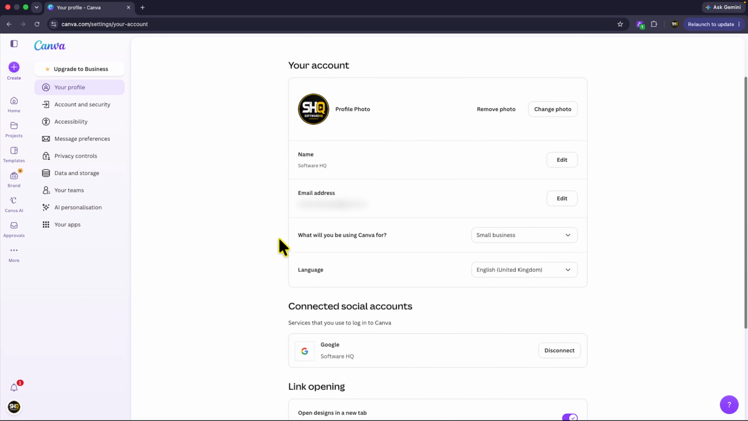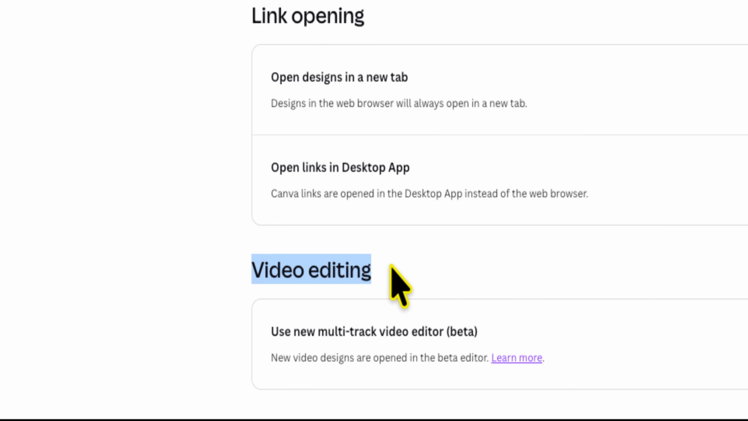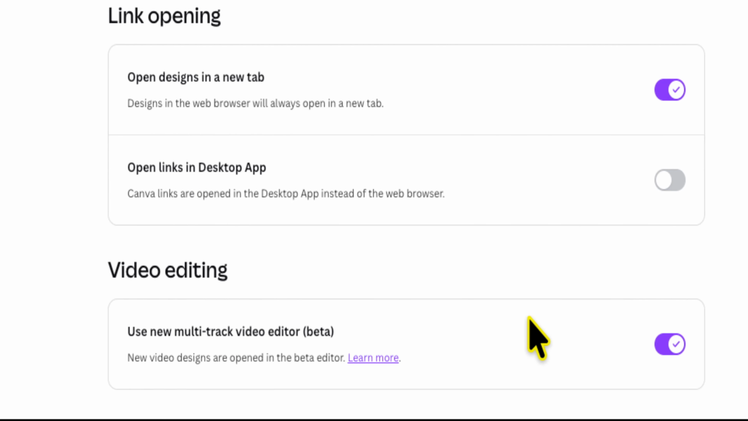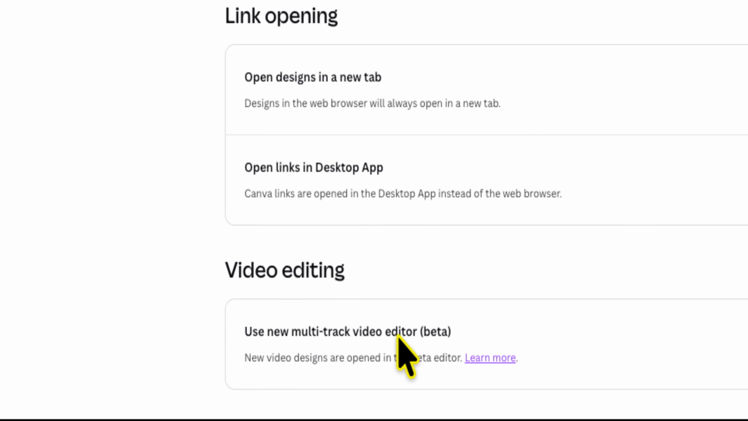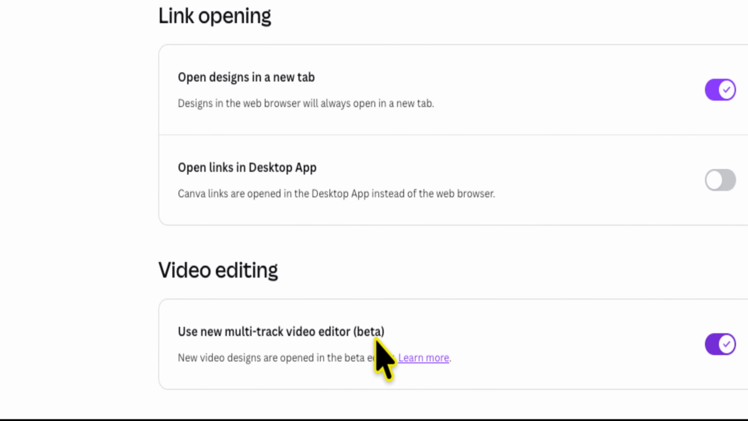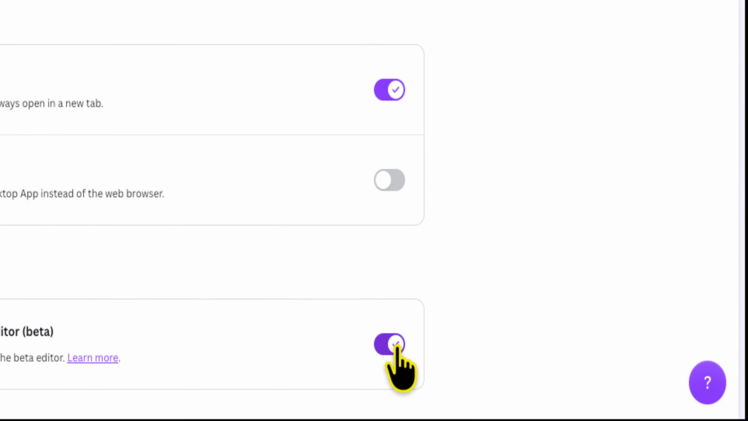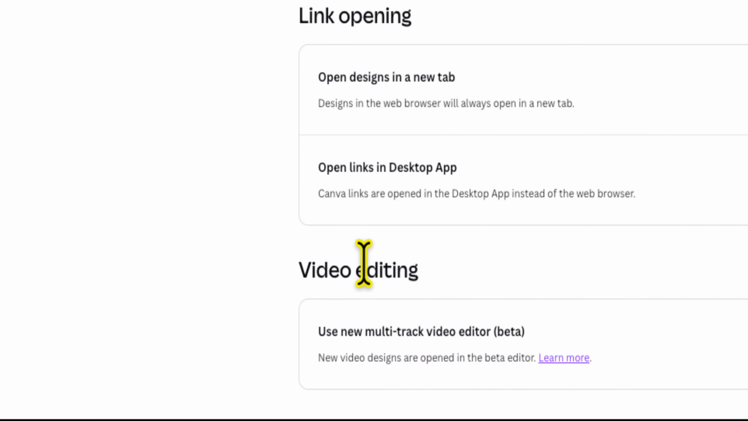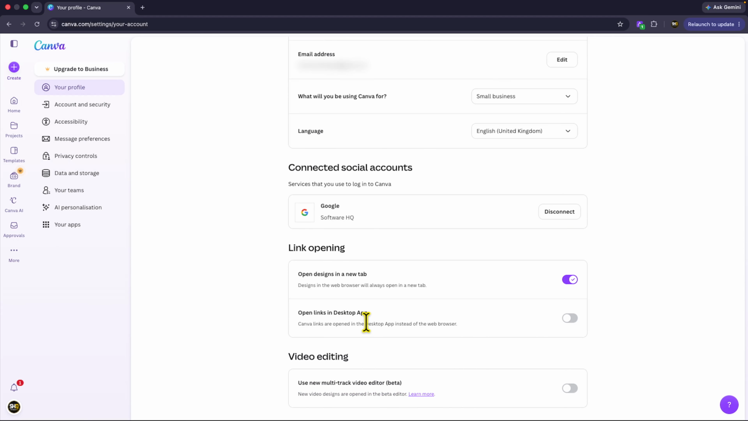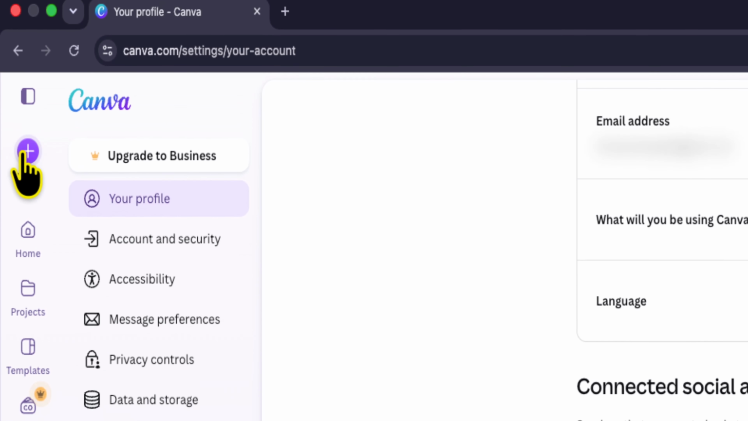What you want to do is scroll all the way down to the bottom until you come to the video editing section. Now, once you're here, you want to look for "use new multi-track video editor, beta," and you just want to make sure that this is unchecked in order to be able to access the specific feature to loop your video. So once that's unchecked, navigate back over to the left-hand column of options.